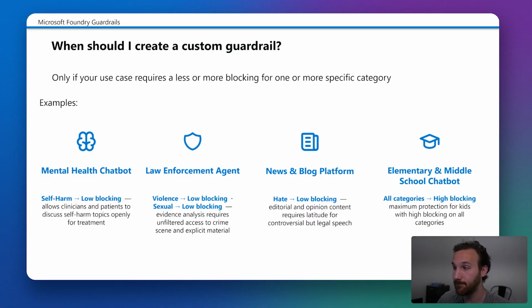And there could be, on the opposite end, an elementary school or middle school with some sort of chatbot, and you want to protect those kids. So you'd have high blocking for all of the categories to make sure that that custom guardrail is super safe for whatever that chatbot is doing with interacting with those kids.